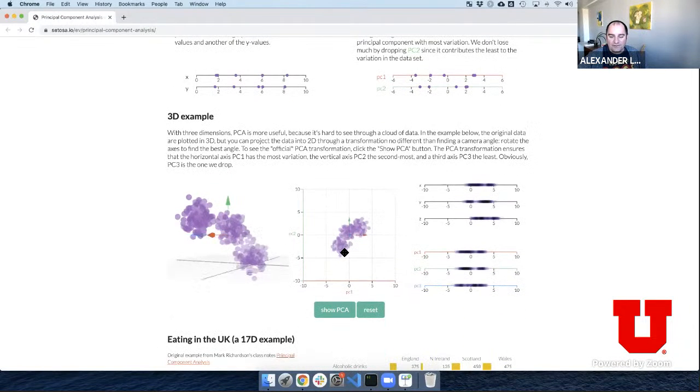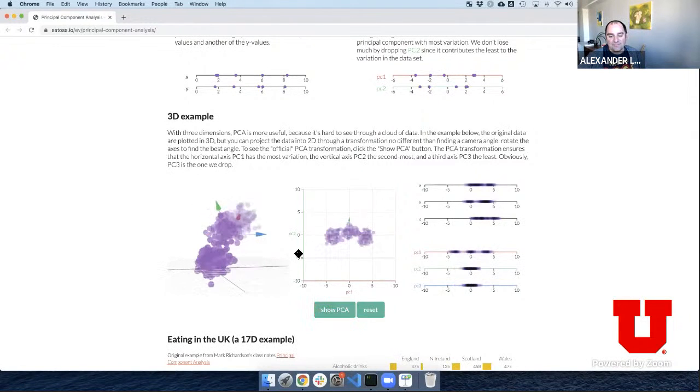Here's a 3D example. I have these point clouds here, and I can show the principal components. The first principal component is this axis through the 3D point cloud here, which makes sense because most of the variance is happening along that axis. The second principal component is this green arrow here.